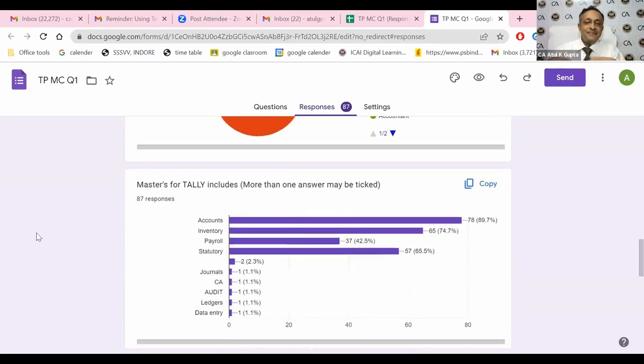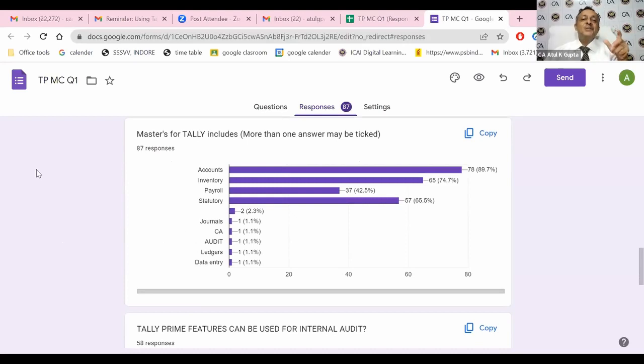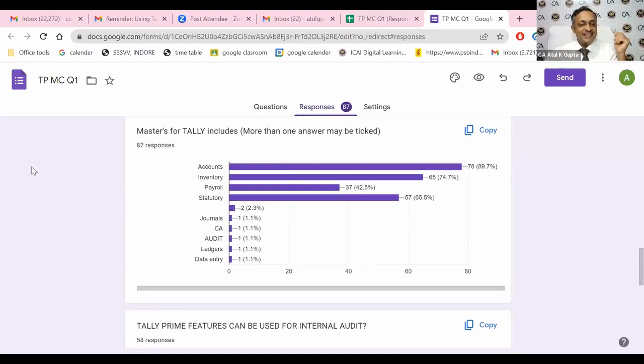Then this is again learning. So this is going to help me orient myself. Master for Tally includes, so more than one answer. So inventory master, account master, payroll master, statutory master. Then you have added journal as a master. Okay, ledgers, data entry. And then someone said CA can also create master. So that is good. Thank you.